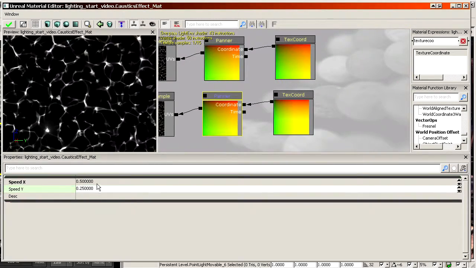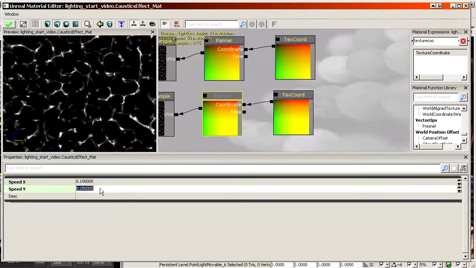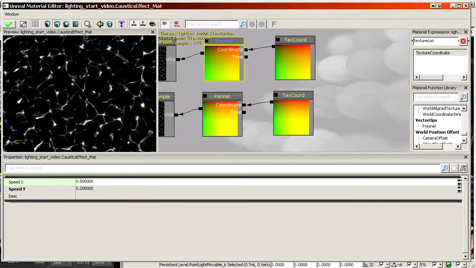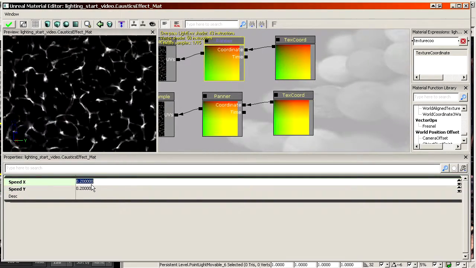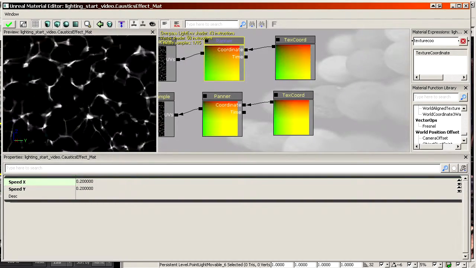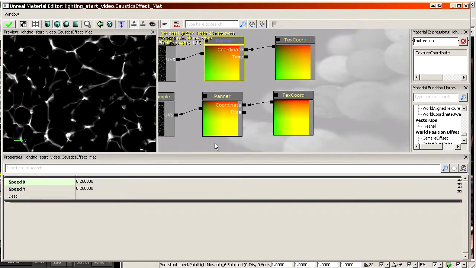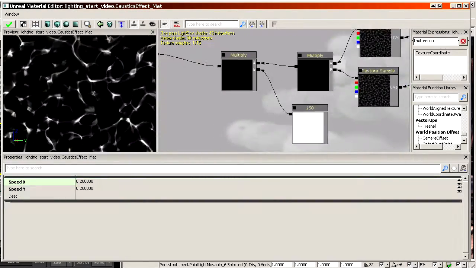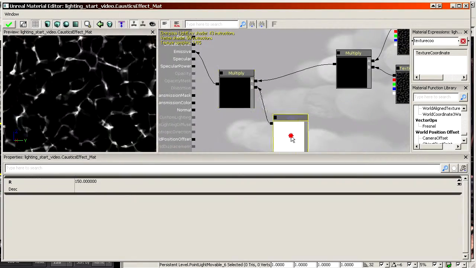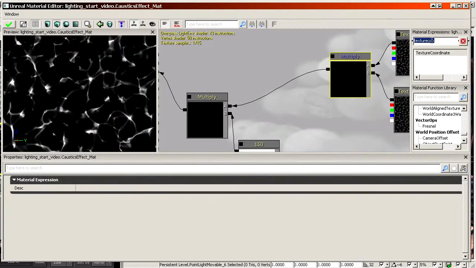Gonna tweak the direction a bit. You can see it starts to look a bit like what we're after already. Had like a bit more control over things like the brightness and the contrast though. So what I'm gonna do is between this multiply and the multiply that multiplies the textures together, I'm gonna add a power.